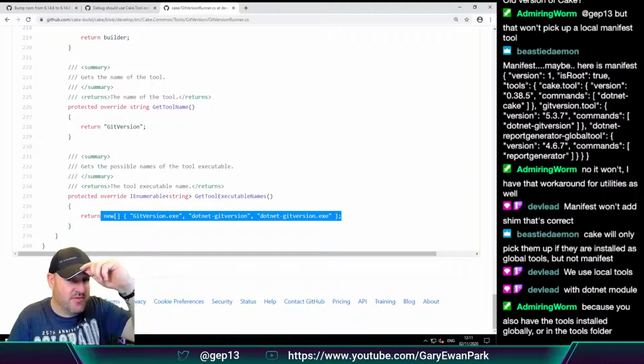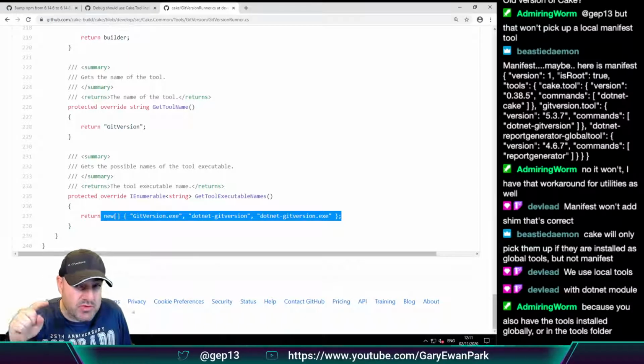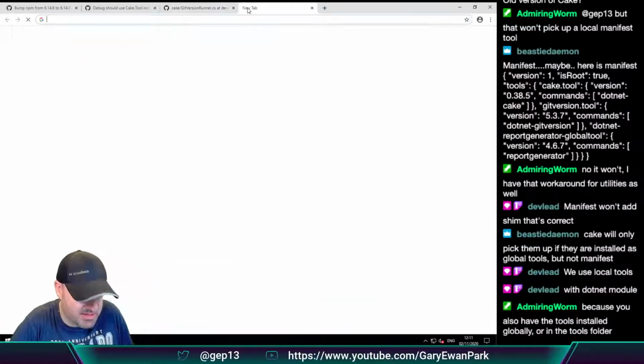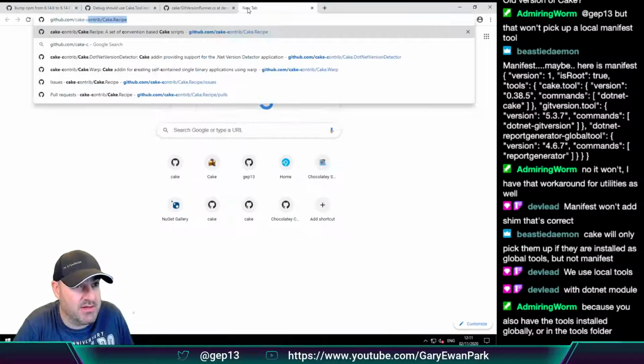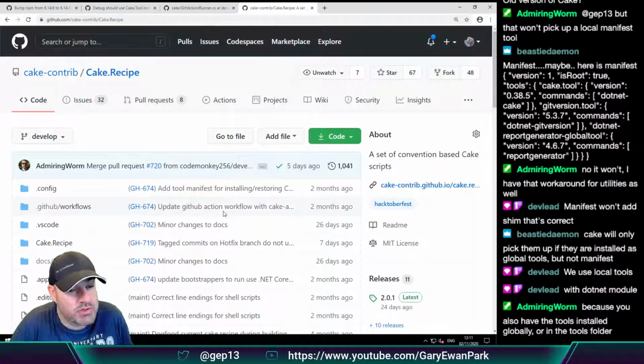Okay, I'm getting confused. Okay, so to clarify what's going on in the chat room, I don't use the tool manifest to install the tools other than Cake itself. I use the module preprocessor directive to install the tools, which then does put the shims in place, which then allows me to use this functionality. So what I'm referring to there is if I go to something like cake contrib, cake.recipe. So no, it's what Matthias was saying, because I use the .NET module.